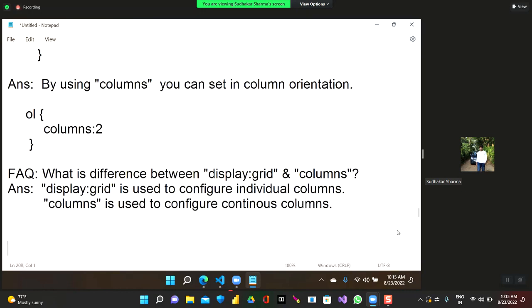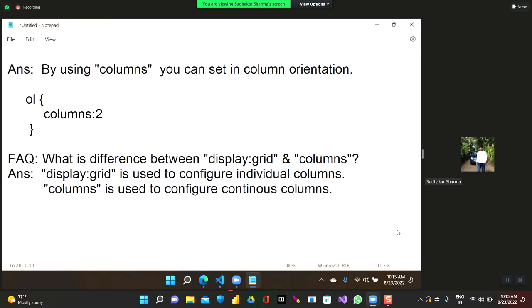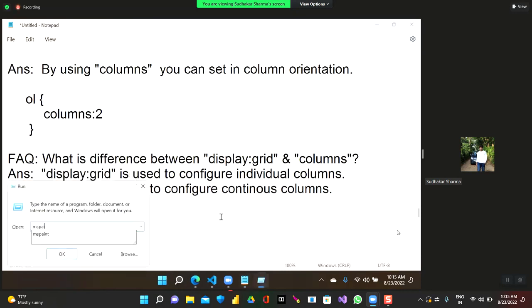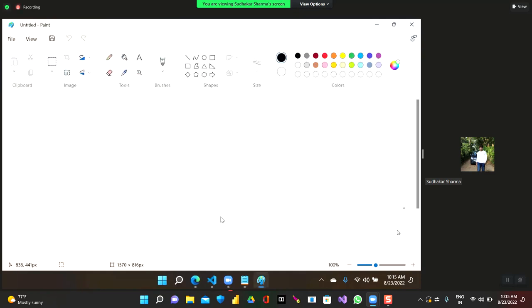Individual columns, continuous columns. These are different things here. What is meant by continuous columns? What are individual columns? Individual columns means content in one column will not disturb another column. I will show you here. For example, what is an individual column, and what is a continuous column? What is the difference between these two things?